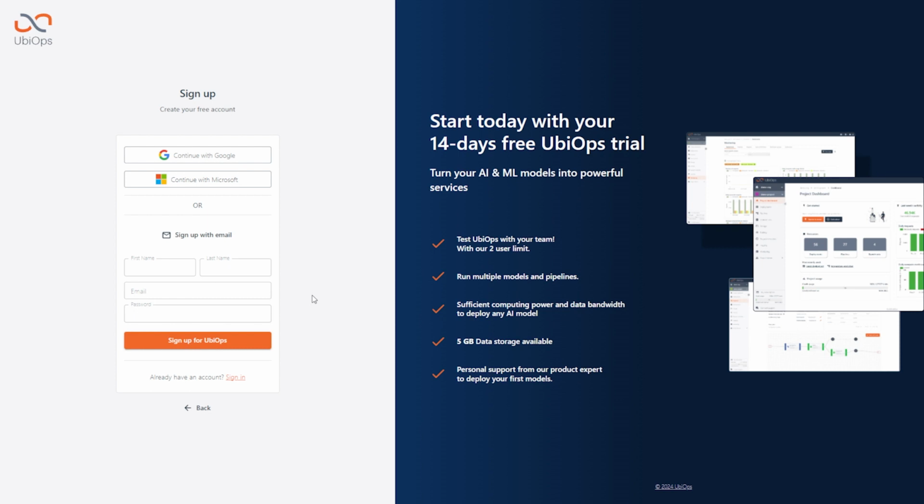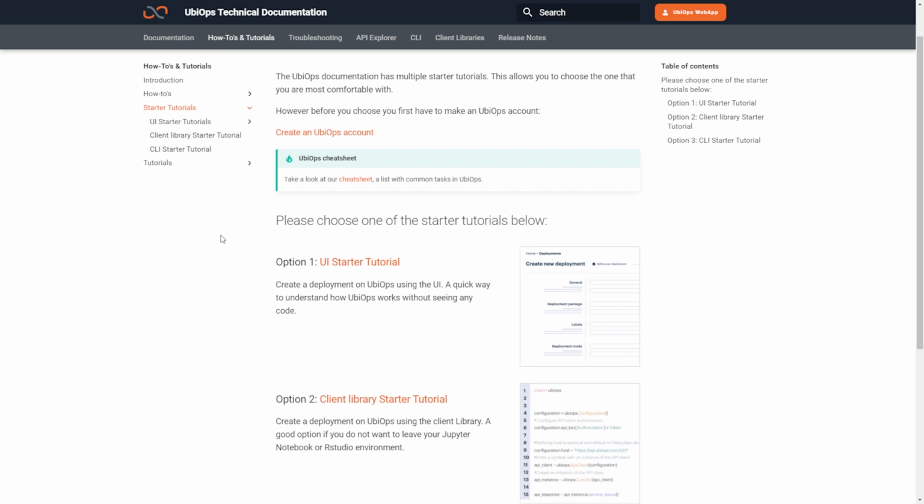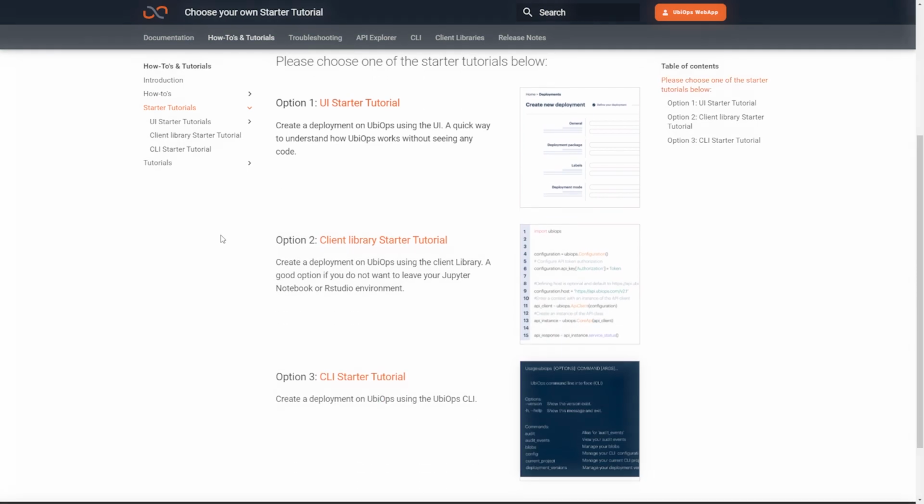Once we've created an account, we get to pick how we want to interact with UbiOps. The first option is to use the UbiOps web app if you prefer to manage your whole account all in one place, from your models and projects to your permissions and file storage. The second option is to install the UbiOps Python or R client libraries and work from Jupyter Notebooks, RStudio, or whichever IDE you like to use.